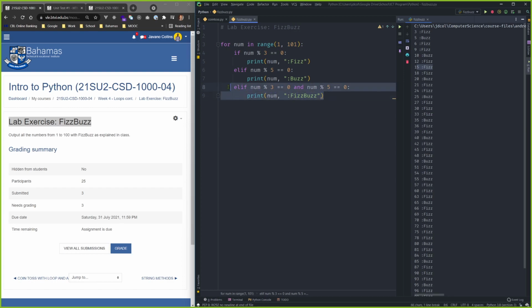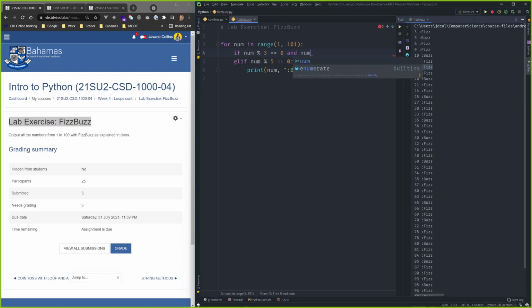So here's what we want to do instead. We actually want to check if the number is divisible by both 3 and 5. We want that to be our first conditional statement, right? So we're going to say num modulo 3 is equal to 0 and num modulo 5 is equal to 0. Then we want to print FizzBuzz, because we want to check for that condition first.